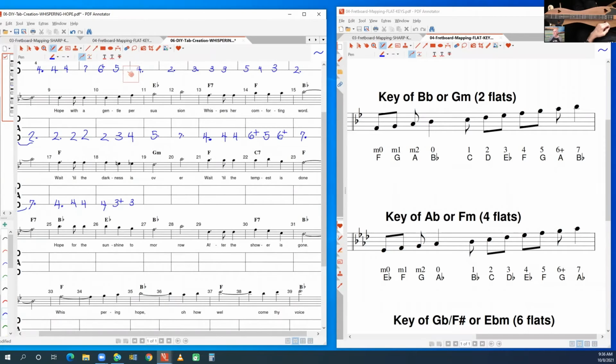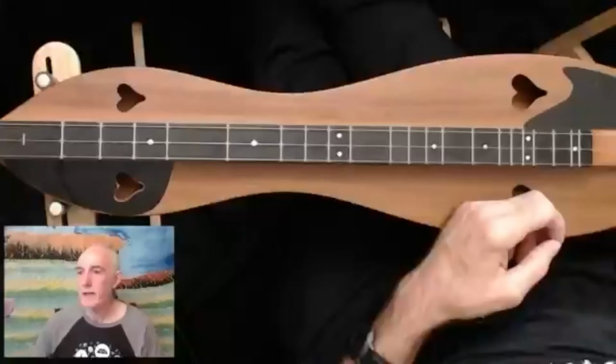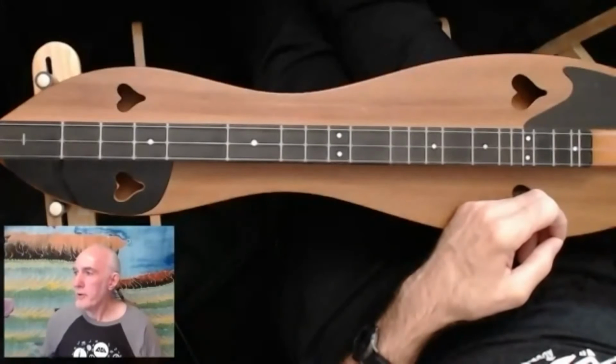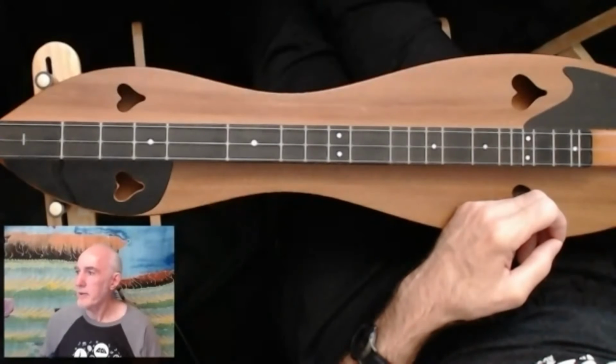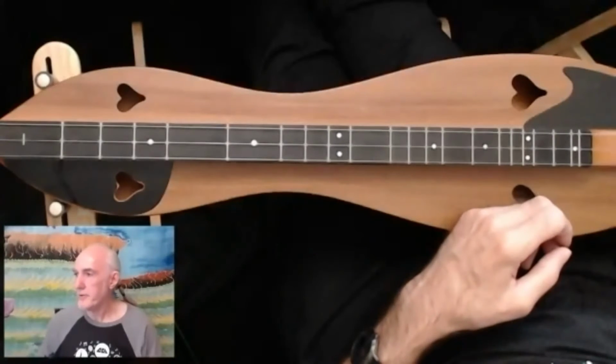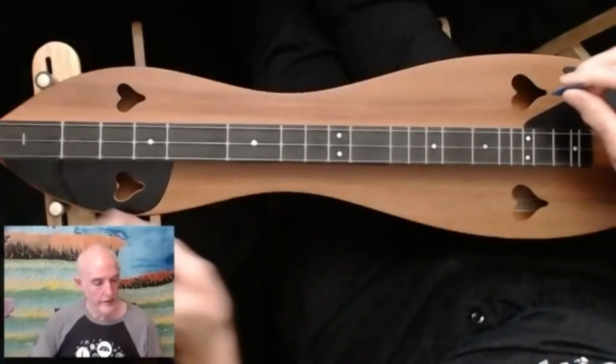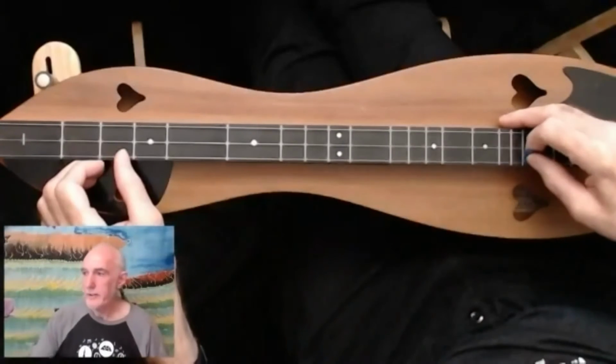Let me stop sharing here just for a second, and we'll go back to our instruments. If we were going to play this line, let's start here in the second line. We left off at the first line. Let's start here and do our check just to make sure that it still sounds good. So starting here with the word hope with the gentle, it's down here at the 2nd fret.